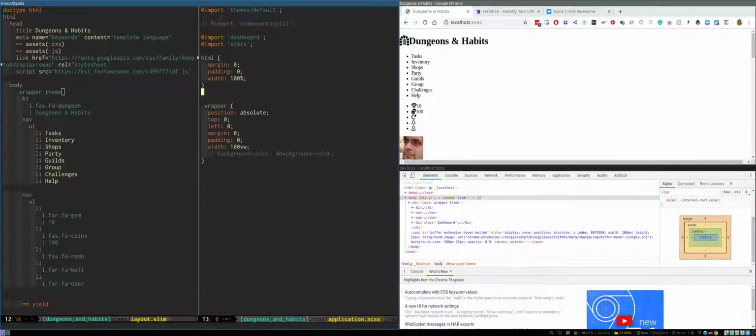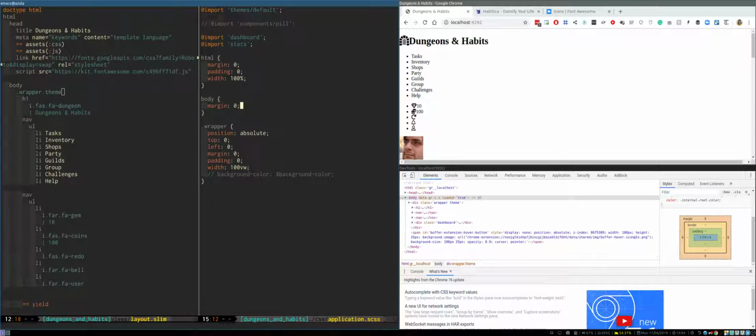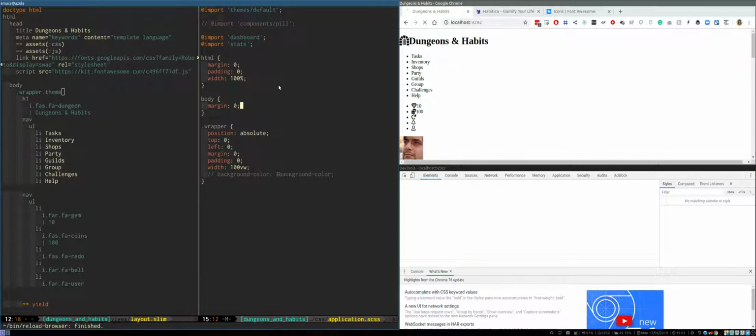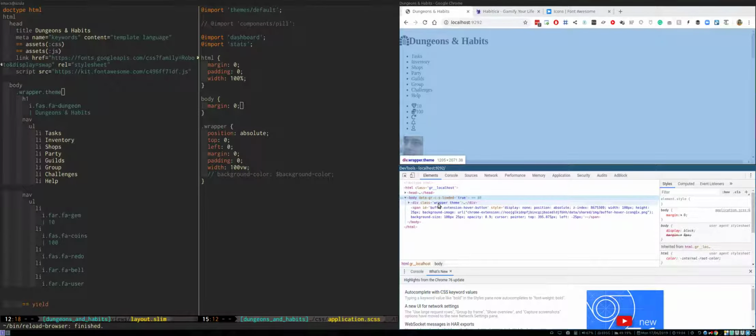So let's put our body margin 0, and first of all let's set a key binding to reload the browser. Save and reload browser just in case. So if I hit HyperX, the browser gets reloaded, and now I have my body, I have my wrapper. Okay, perfect.